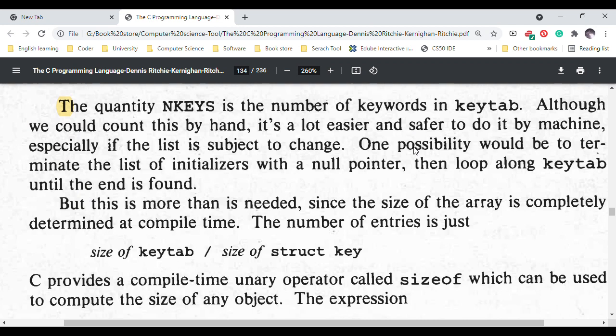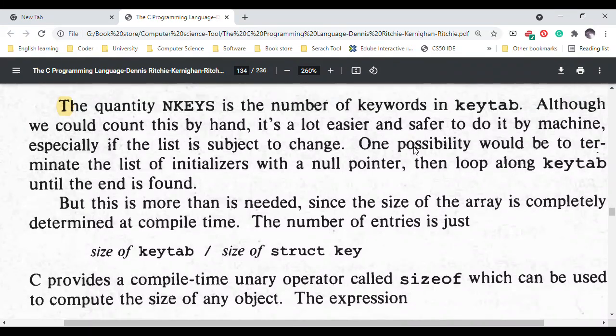The quantity nkeys is the number of keywords in keytab. Although we could count this by hand, it is a lot easier and safer to do it by machine, especially if the list is subject to change. One possibility would be to terminate the list of initializers with a null pointer, then move along keytab until the end is found. But this is more than is needed, since the size of the array is completely determined at compile time.